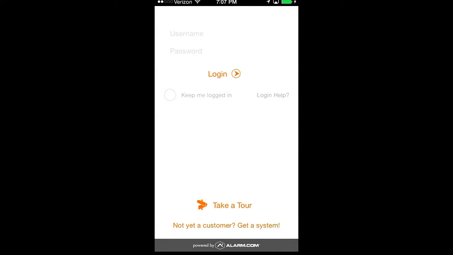Type in your username and password. After you type in your username and password, you have one more option, keep me logged in. I always check that. Every time you click on the app itself, it no longer asks you for your username and password. You can check that if you choose to, but if you do not check it, that means every time you try to log into the app you have to use your username and password. There are also other options I'll show you a little bit later.